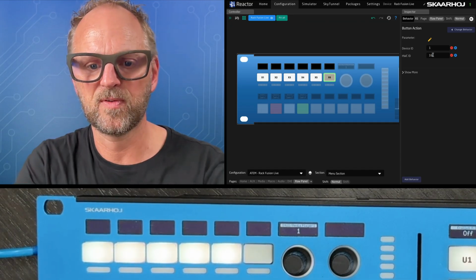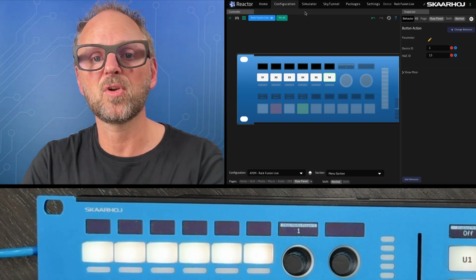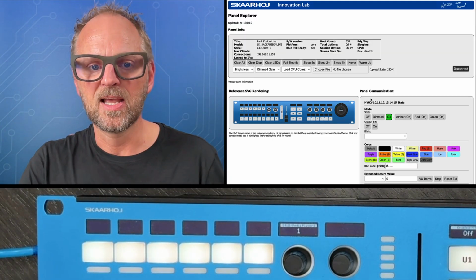Ah, it's 16. It should be 15. Okay, let's just do that quick. Yeah, so in fact, you see this simulated inside of our panel. It will actually reflect this. I can do more than that.